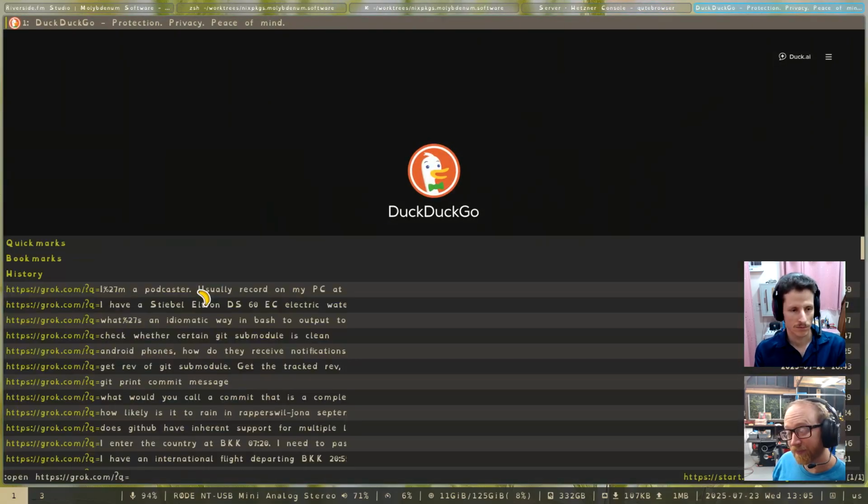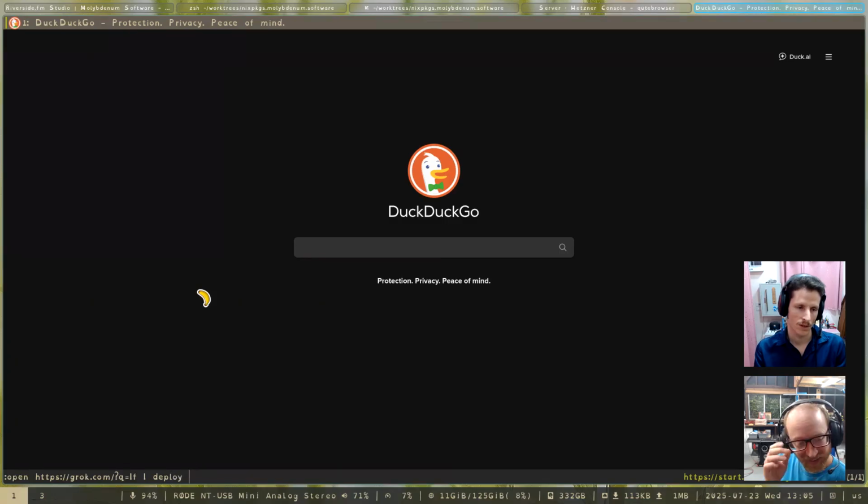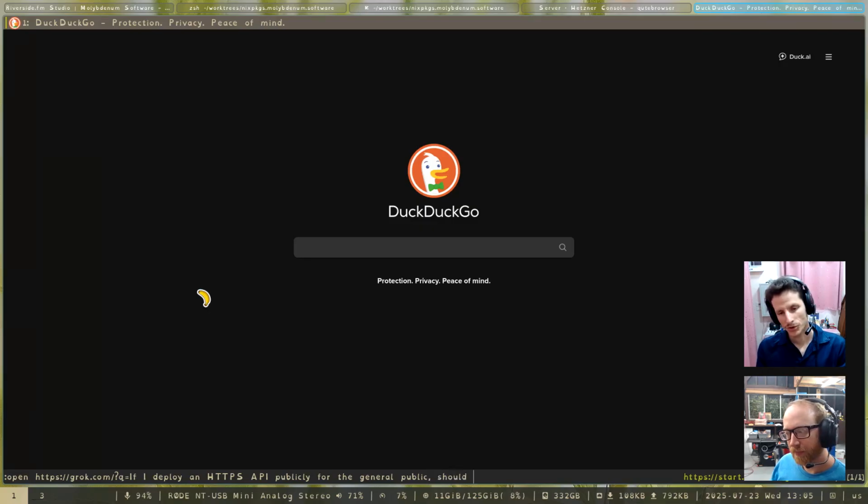I was curious about that. Most, like every hotel I stayed at, which has been about 10 in the last 3 months, has been IPv4 only. Really? If I deploy an HTTP API publicly for the general public, should I make sure to serve IPv4? I'm telling you from experience. Yeah, I'm curious about this.